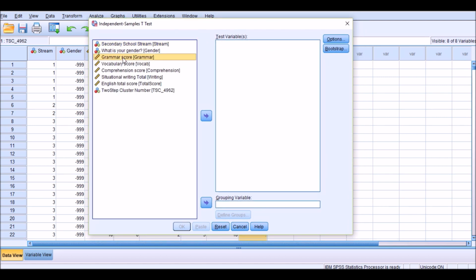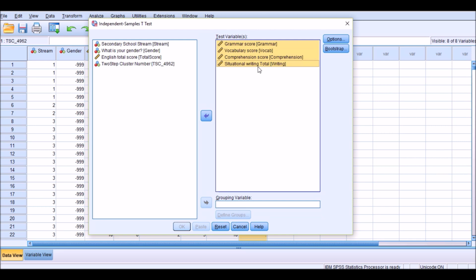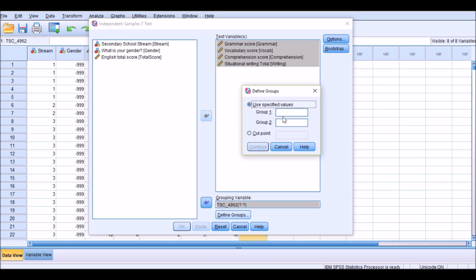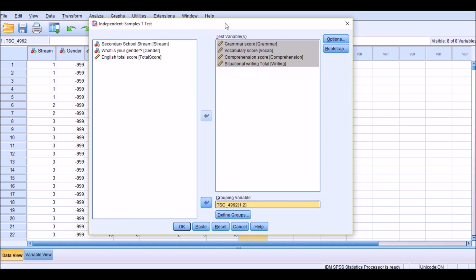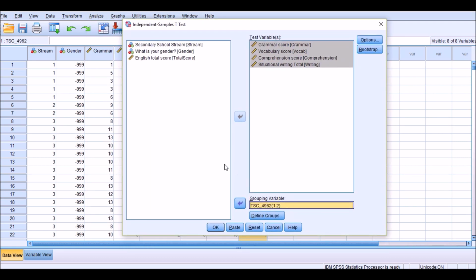I would like to move these 4 variables to the right hand side on the test variables, because I want to run a t-test based on the clustering that was just generated. So define clustering 1 and 2. Please watch the videos if you're not sure what I'm doing here. I've made quite a few videos about t-test and also ANOVA. If you have a large number of clusters, for example 3 clusters, then you should use an ANOVA test.